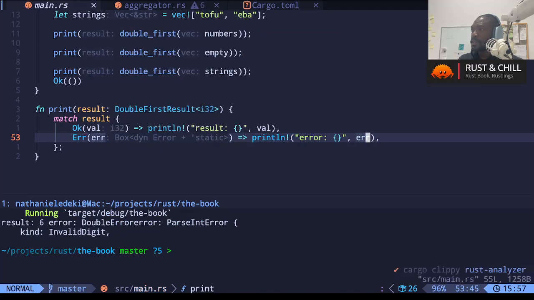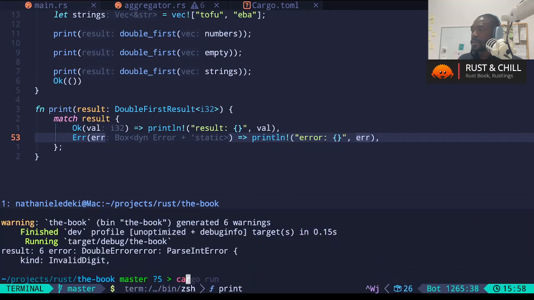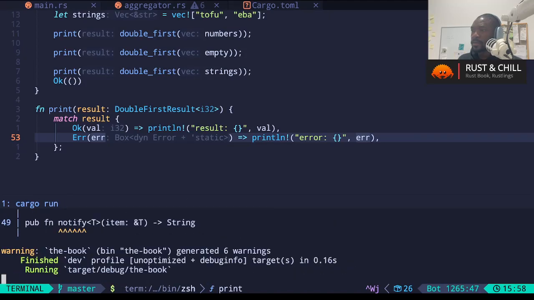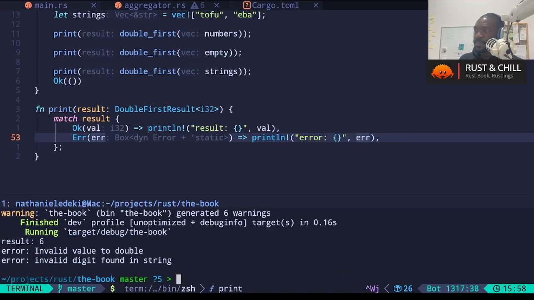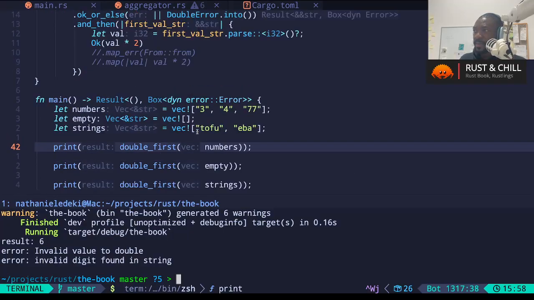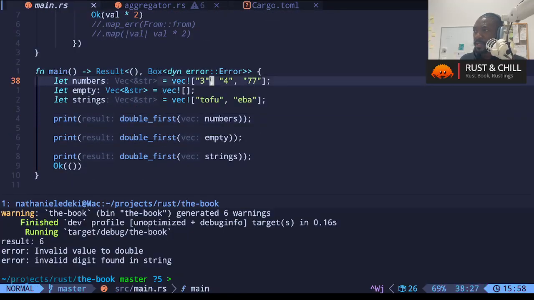Okay, so let's see if we can get this again. Yep, okay, much better. So for the first one, the result is 6. We succeeded in doubling it. That's this, the first element was doubled. The second one, which is the empty vector, the error is "invalid value to double".